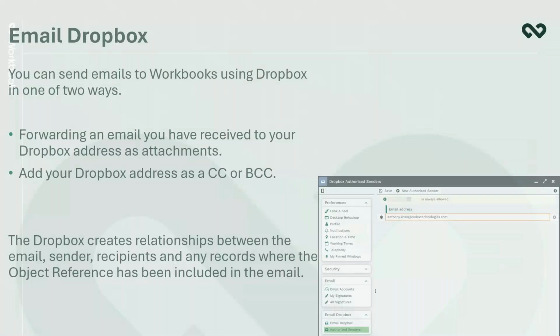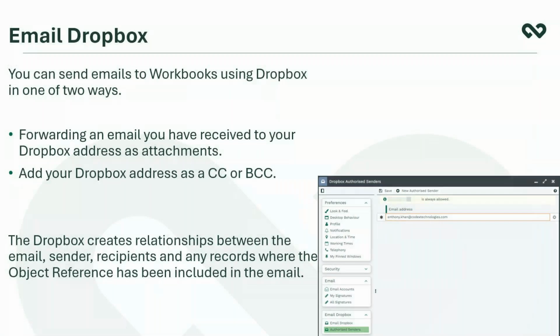Let's quickly jump into the product to see how we set up an email account.